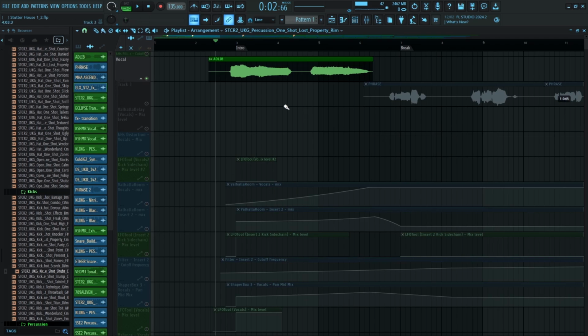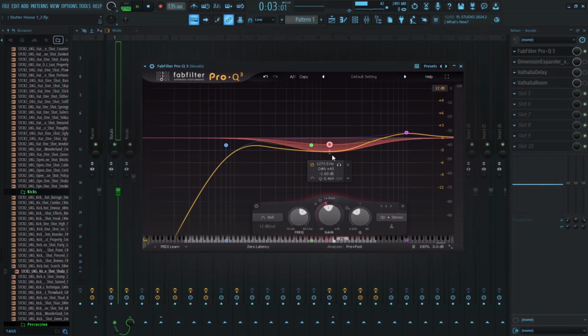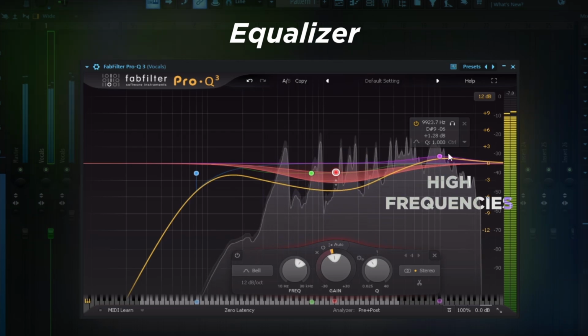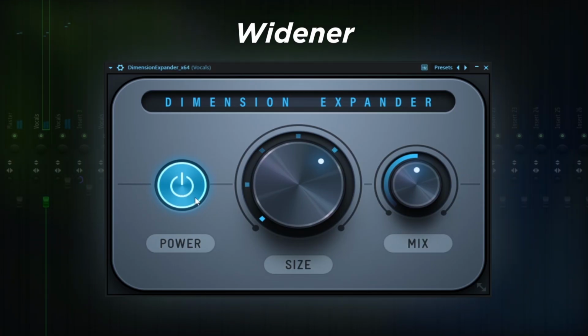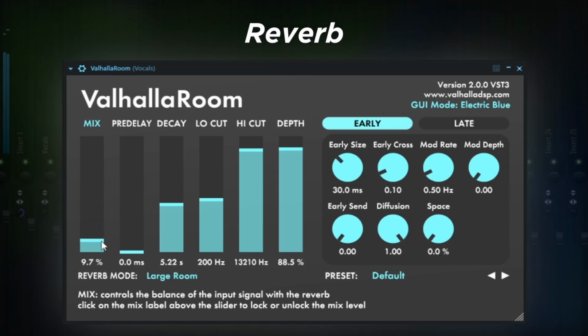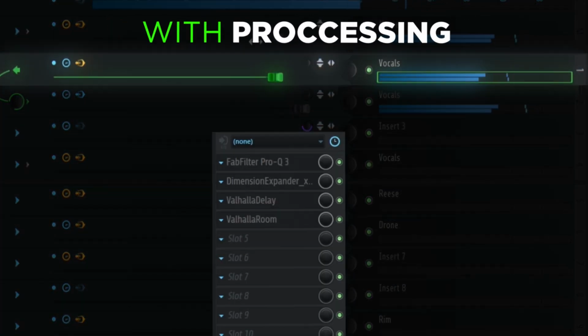For the breakdown, I found this nice vocal ad-lib. With Pro Q3, I controlled the mid-range frequencies of the vocal dynamically and boosted the high frequencies. I widened the vocal using Dimension Expander and added dual style delays using Valhalla delay and some bright reverb with Valhalla room. This is how it sounds like without processing and with processing.